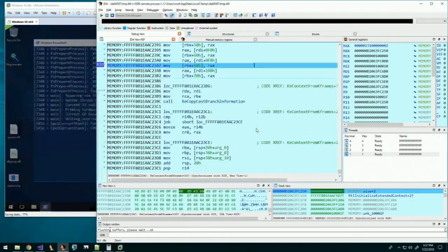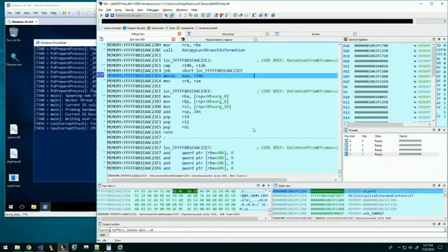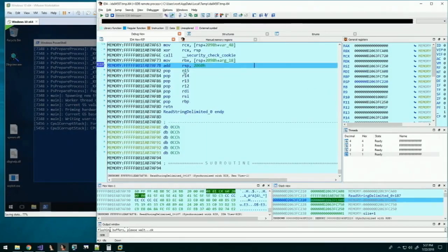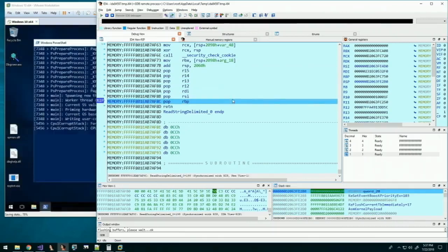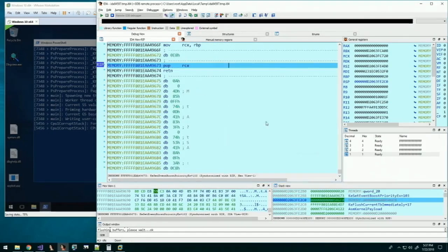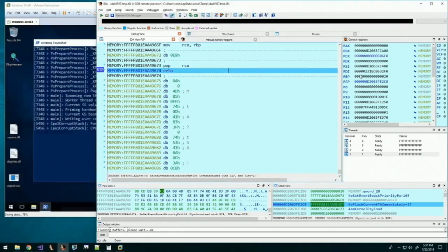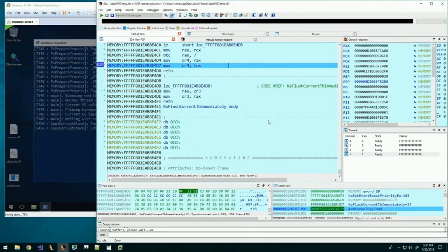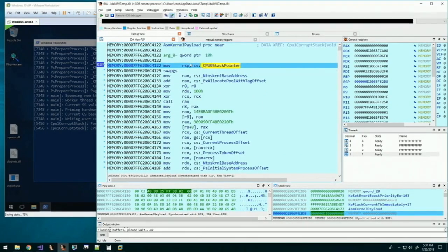Eventually, we will do a return to get out of this function, and then we go into our ROP gadget. Our ROP gadget does a big stack change. So we do that massive add RSP so that we don't have bad memory to work with. We load CR4 with the value that we choose to disable supervisor mode execution prevention. And then we return out. And finally, we're executing our payload.